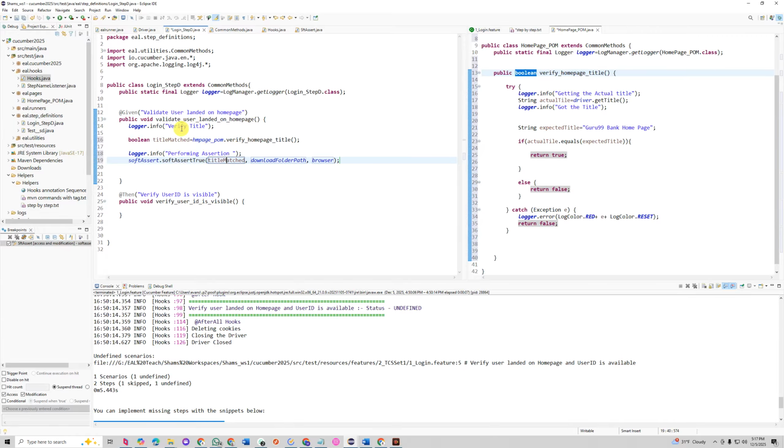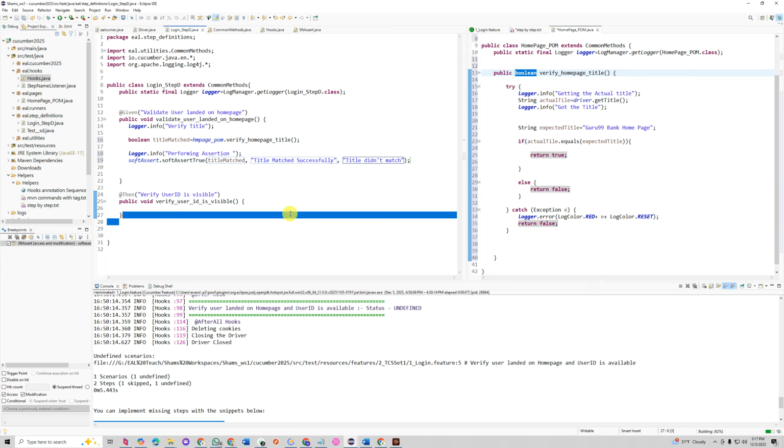So I'm giving it the value. The boolean value will be this one, right? It will be either true or false. So copy it and paste it here. This is the same thing. Now the pass message should be what? Title matched successfully, and fail message, title didn't match, right? So that's how you can complete the testing.